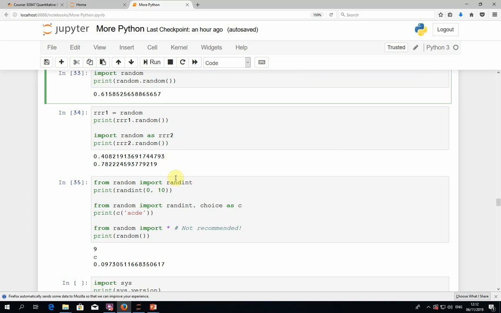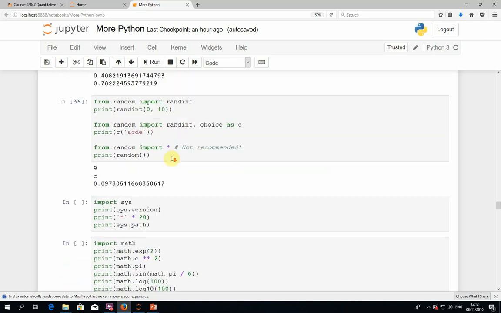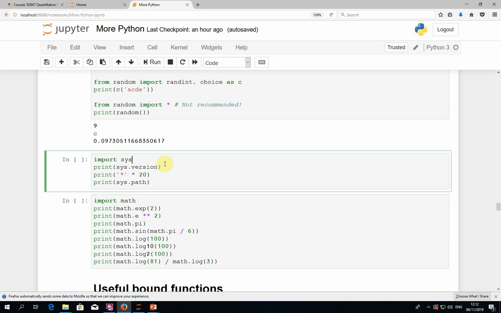Any more questions about how to import from modules? OK, so let's see two examples of quite useful modules.